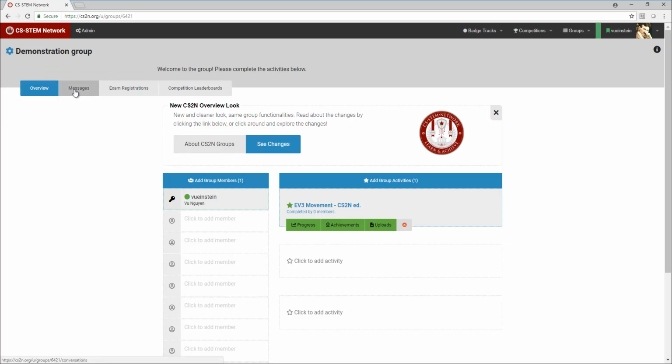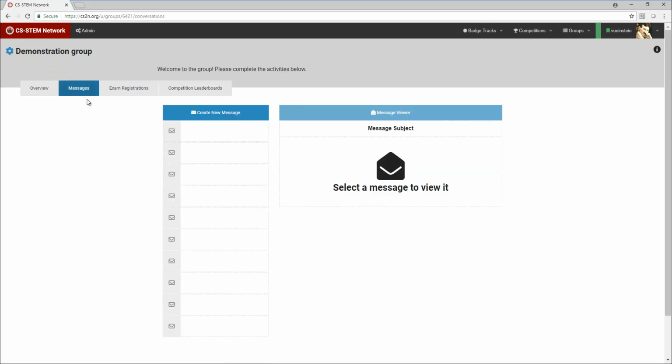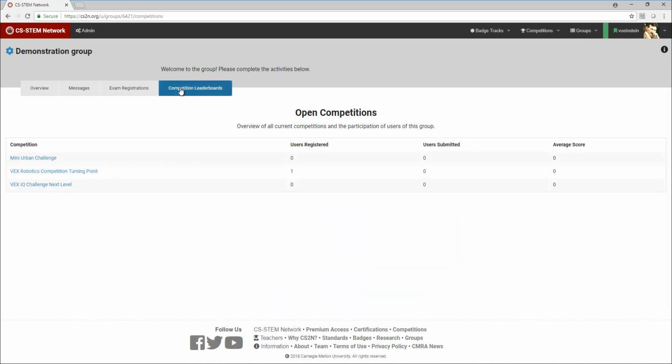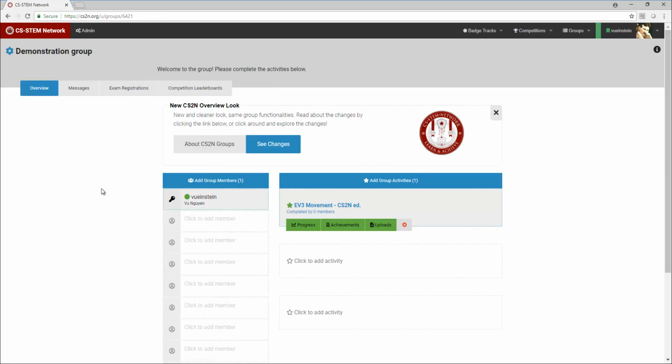I also have the ability to see any messages that I've sent. If I want to send a message to the members, I can. I can also allocate or purchase exam registrations for my students. This is only for folks who have been through our training and have been certified. So if you want to give them a certification track, you can do it through here. And then I can take a look at any competition leaderboards on this tab. Okay, so that's groups. That's how you create a group and how you can add your first activity.